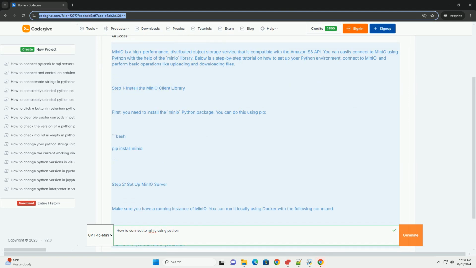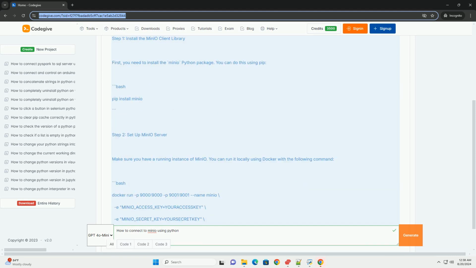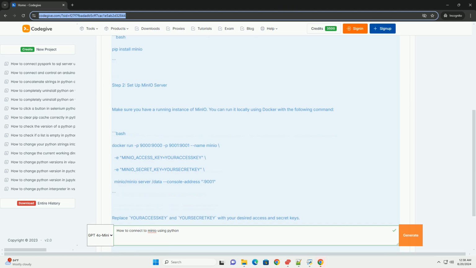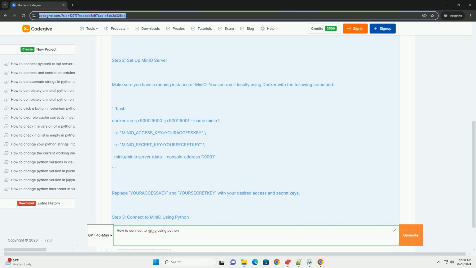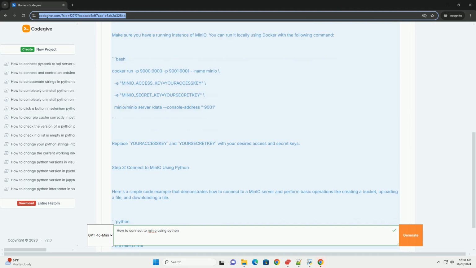Step 2. Set up MinIO server. Make sure you have a running instance of MinIO. You can run it locally using Docker with the following command: bash docker run -p 9000:9000 -p 9001:9001 --name minio -e MINIO_ACCESS_KEY=your_access_key -e MINIO_SECRET_KEY=your_secret_key minio/minio server /data --console-address ":9001". Replace your_access_key and your_secret_key with your desired access and secret keys.